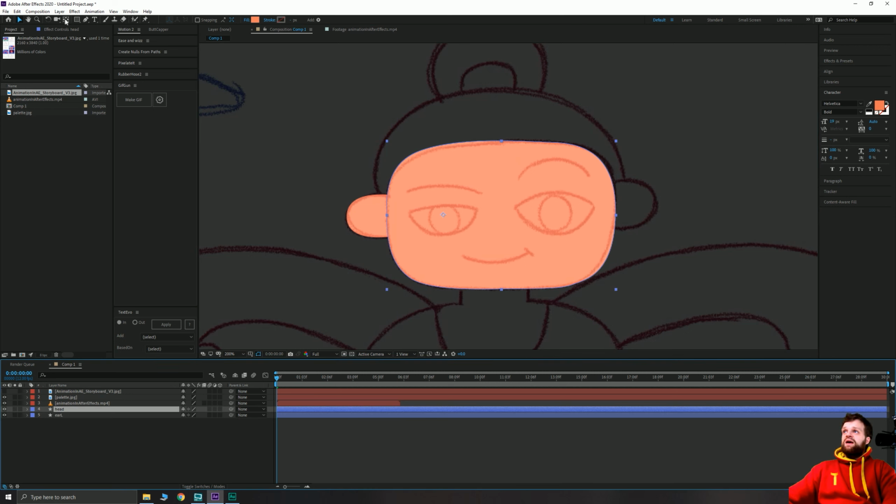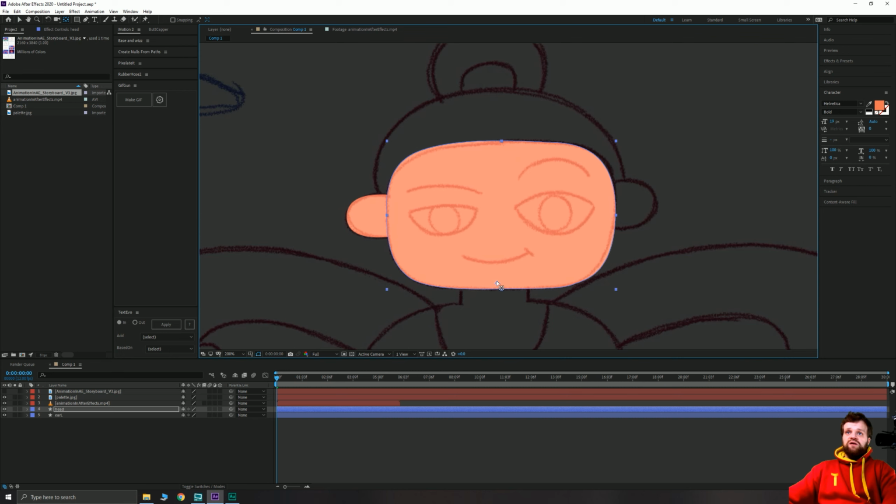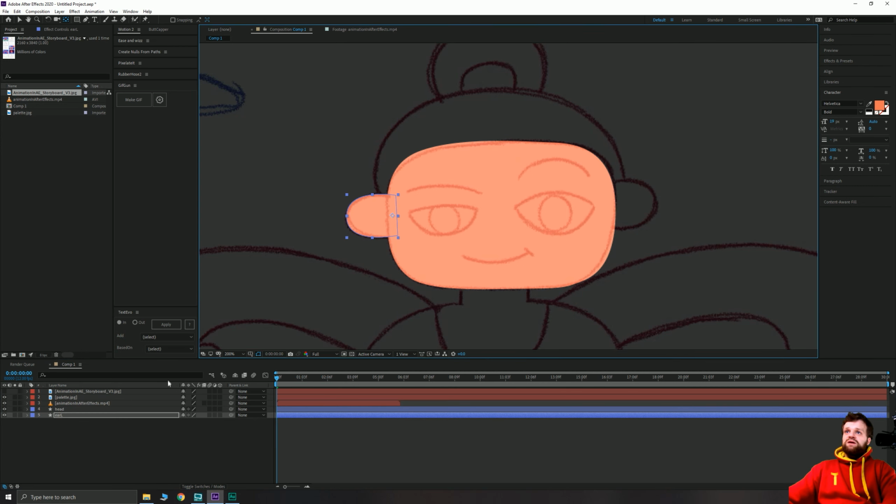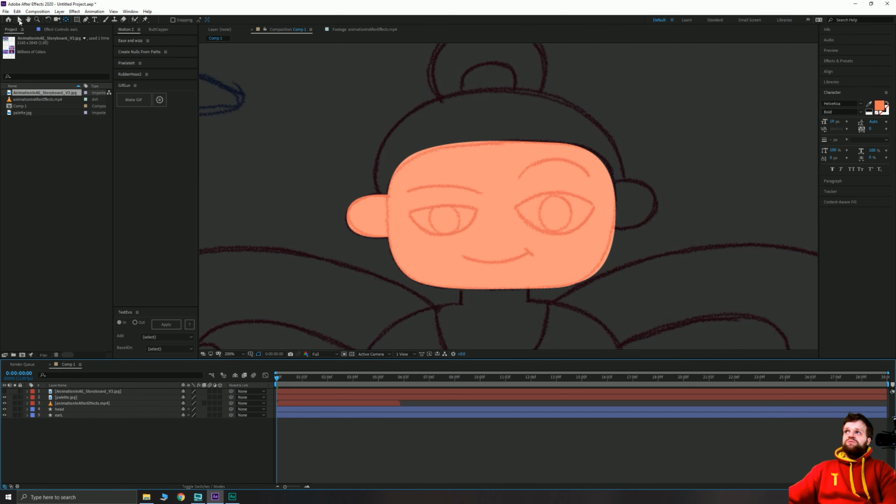So I'm going to select my head, choose my pan behind tool up in the top here, and just drag that down to where I think I want the anchor point for the rotation of this head to be, which is probably going to be around the chin area. For these ears, we're going to pop it like so, although I don't imagine we'll be animating them too much.